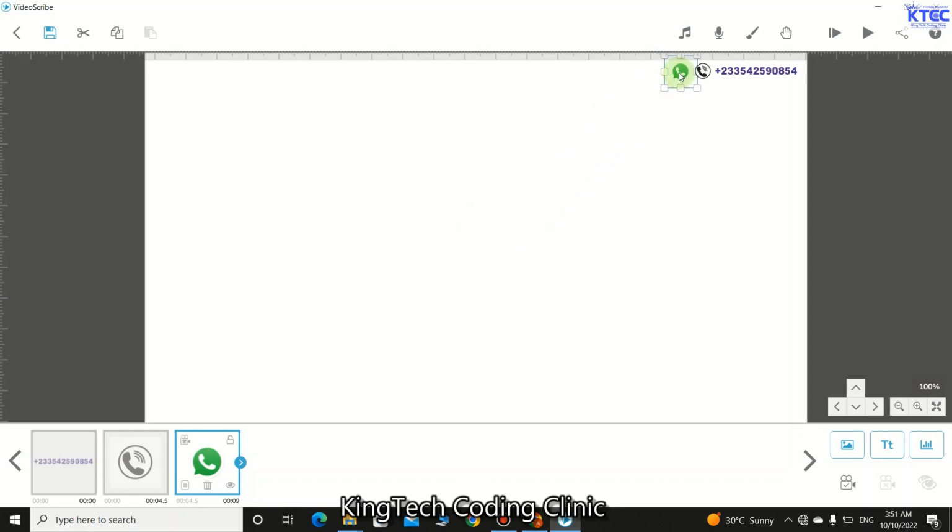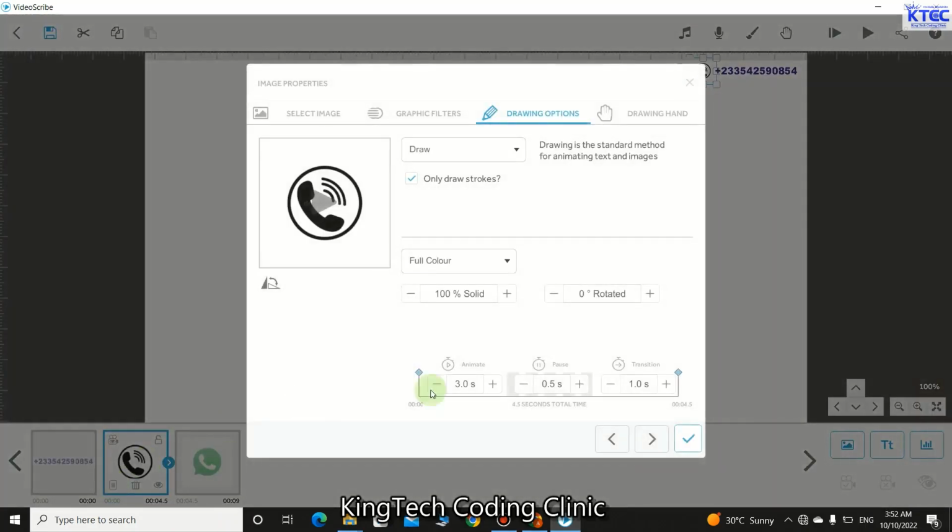Okay, so now with the call icon, you can see they overlap. So let me just drag it back a bit. With the call icon, I'll just select it. Since I don't want it to animate or transit, go to the properties and set it to 0.000.